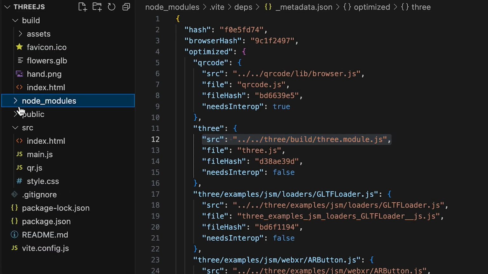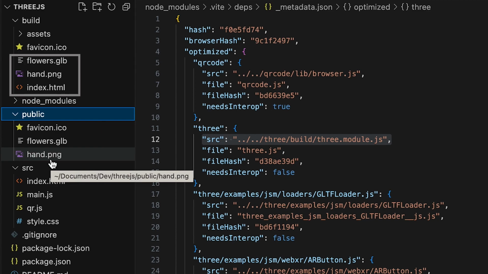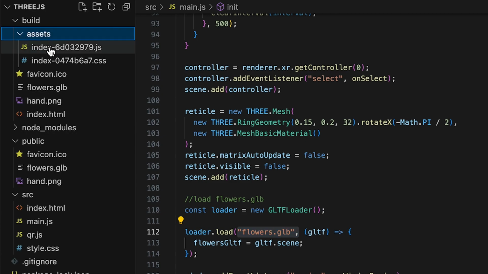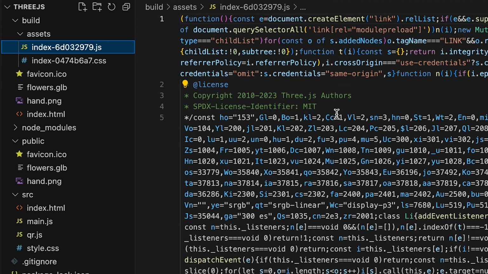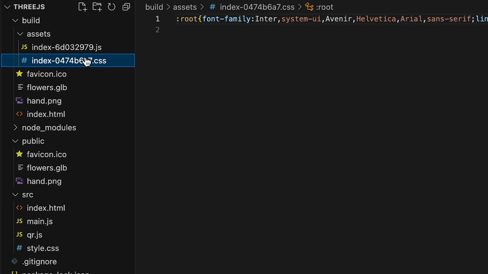Accessing asset files when using Vite is rather different. Anything in the public folder is going to be added to the output build folder. So when you access these in a JS file, don't use the public folder path. Assume they're in the same folder as index.html. Vite will combine all the JavaScript and minify it, placing it in the assets folder, and it does the same for any style sheets.